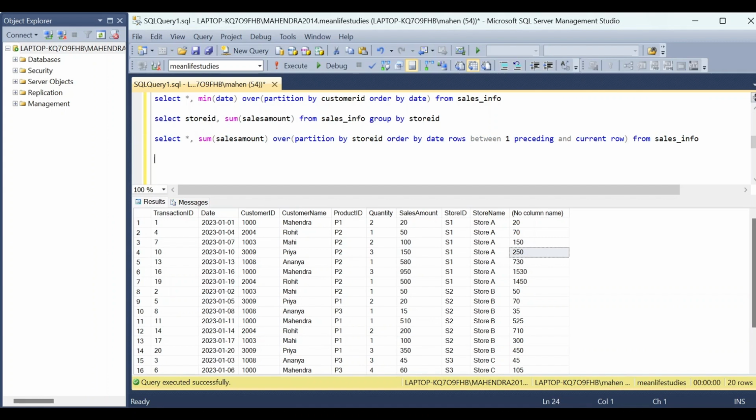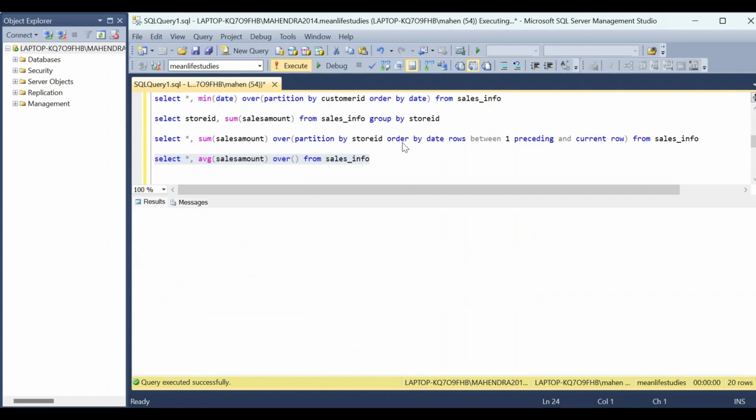Now I'm just copying it. See here, I'm going to use average of each customer ID's purchases. I'm just using customers here. Okay, the same concept, you can use anything. I'm just removing the rows between all these things, and even if you just lose it, you can see the same values you will get.